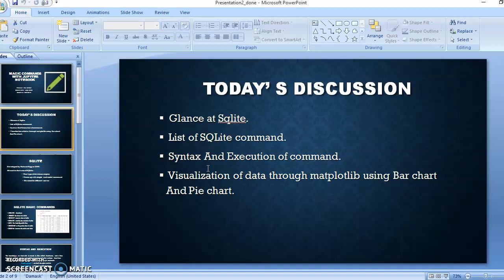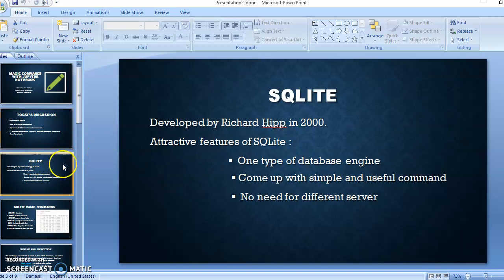And fourth is visualization of data through the matplotlib. I will explain matplotlib in detail further. The next is SQLite. SQLite was developed by Richard Hipp in 2000 and it has many specific features. SQLite is one type of database engine and it comes with very simple and useful commands. One of the best features is we don't need a different server for a process and operation.